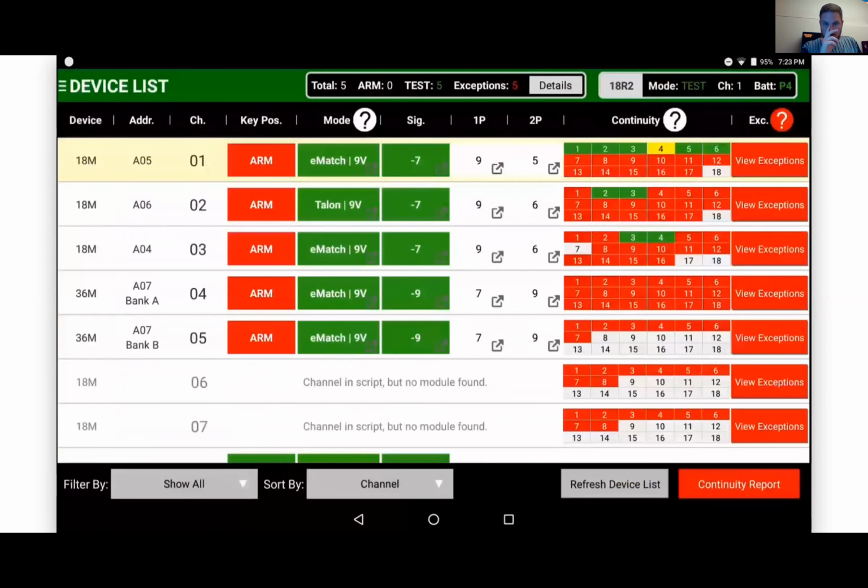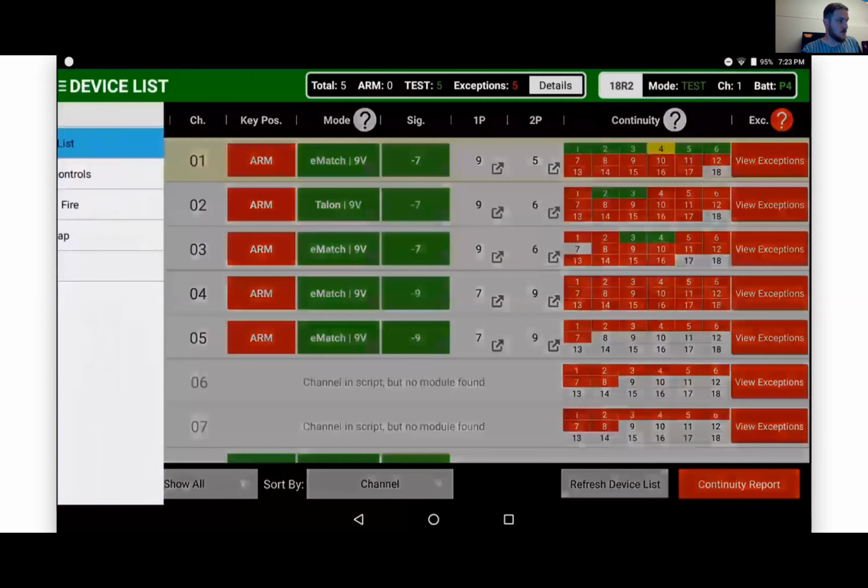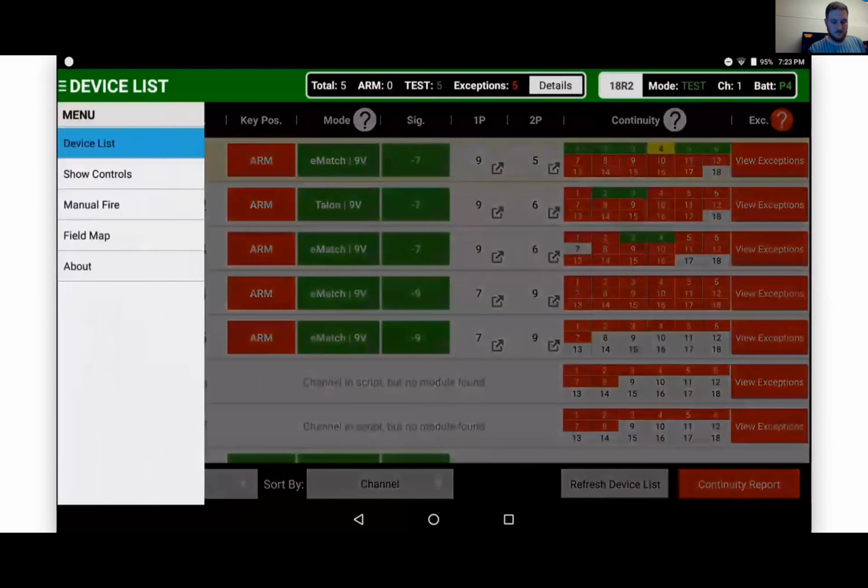To get to those other features, there is a menu button in the top left, just the 3 lines. You can also slide out from the left, which brings out the left navigation. So now we're going to go on to the show controls.